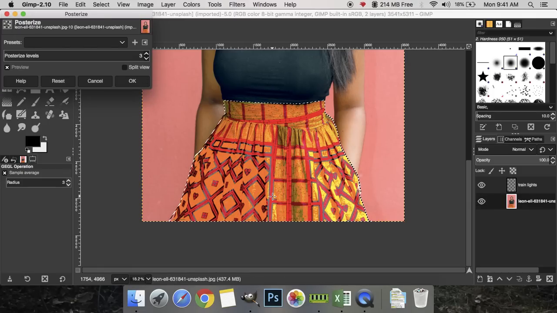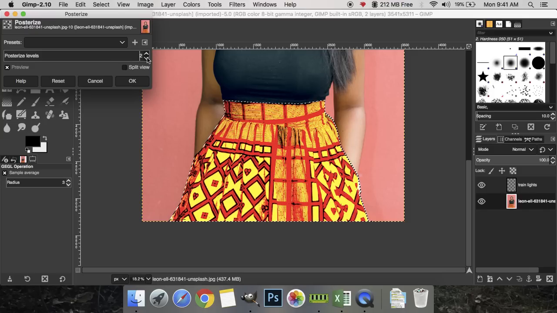Now it's going to automatically flatten these colors. You can reduce the amount of colors. 2 is the smallest, or you can increase the number. And the higher the number, the closer to reality it looks. But we're going for an artificial look, so we want the least number possible. So we have 2. If you want to compare that with reality, you could do split view and see the difference. Turn that off, and I'm just going to click OK.